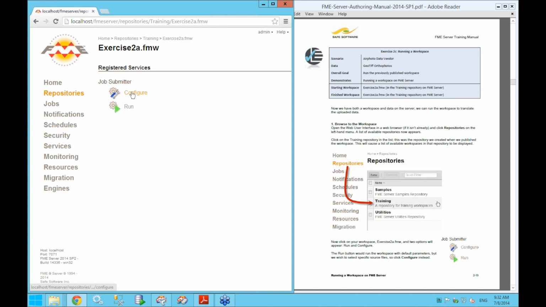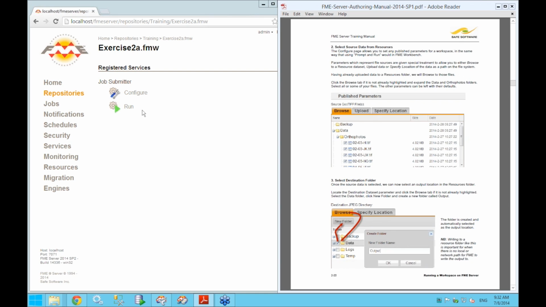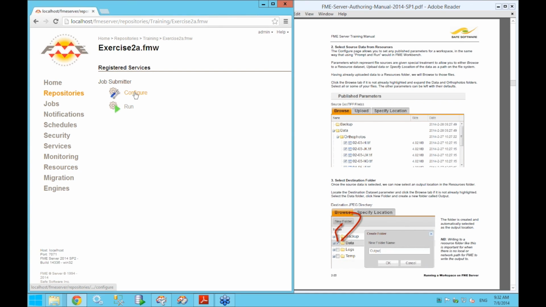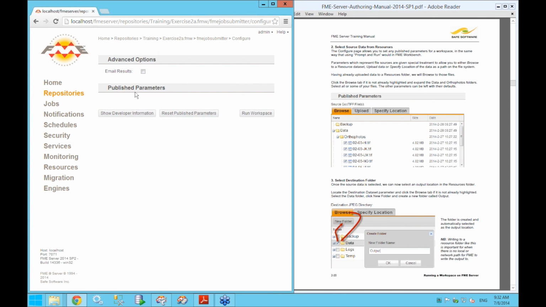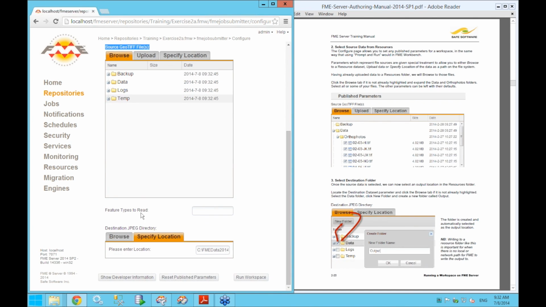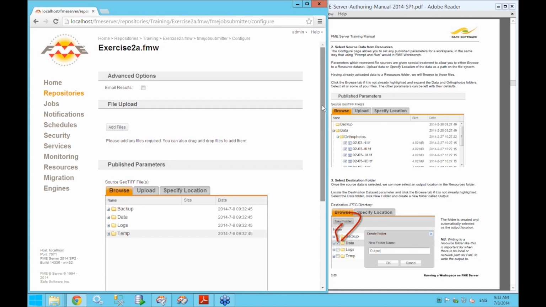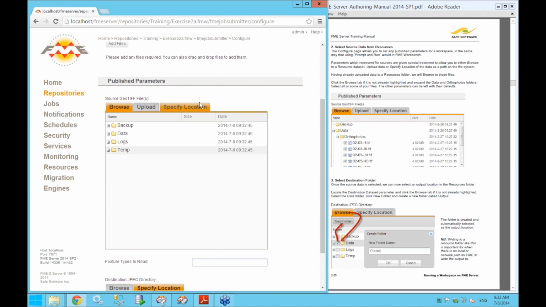So the one we want to take a look at is the configure option, because we'd actually like to tell our workspace to use the data sets that we uploaded to resources as the source. So under the job submitter service, click configure. And we'll see here a list of all the published parameters that exist in our workspace. So we've got our source files, feature types to read, and our destination location. For the source dataset, you'll notice that there are three different tabs with three different options for being able to set the source files.